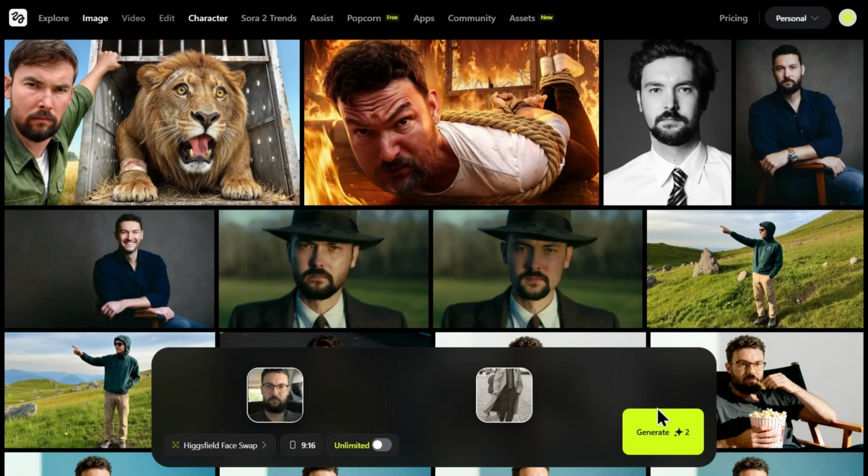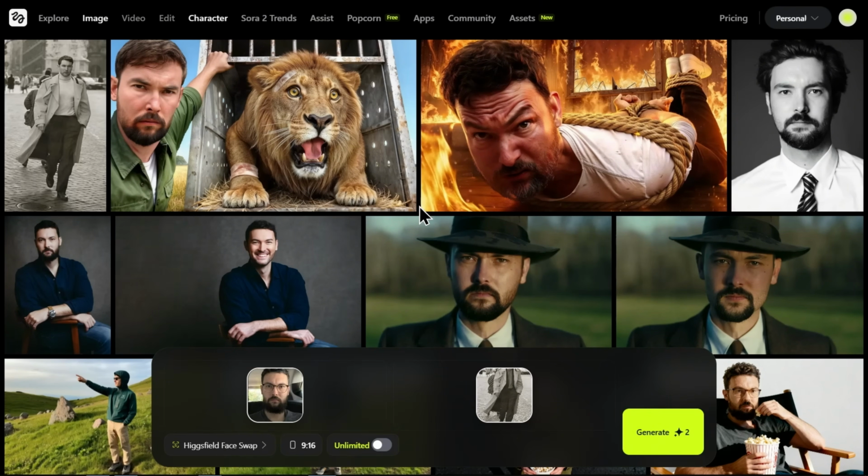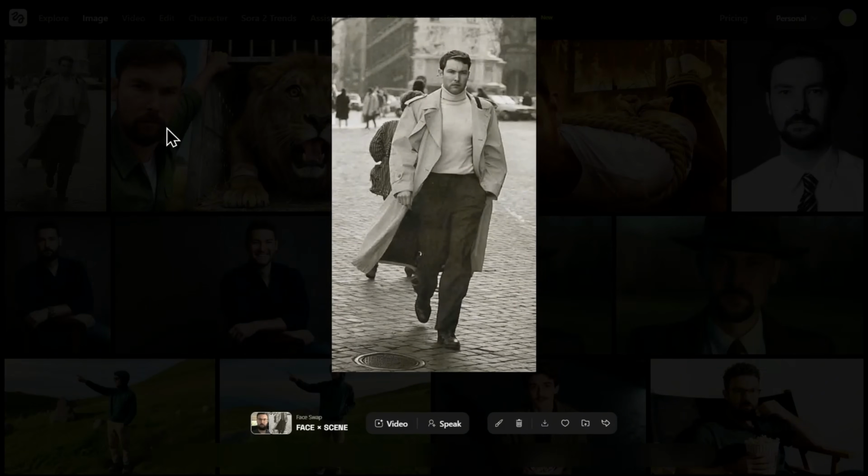All right, let's generate and see if it can keep this vibe. And it's back. Let's open it. You know what? That is really good. It's not quite as mind-blowing as the first two, I think because the original face was at a different angle, but look at what it got right.